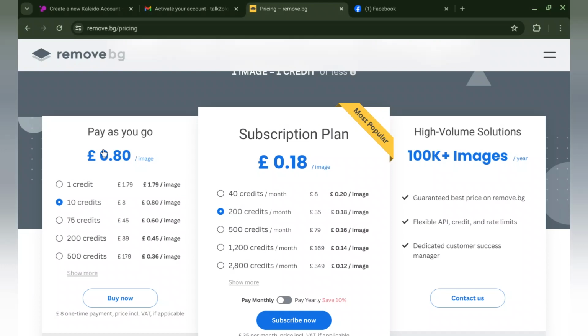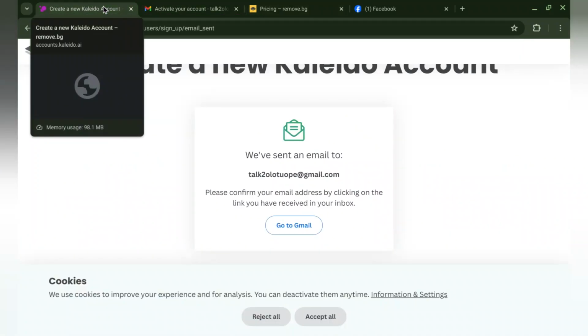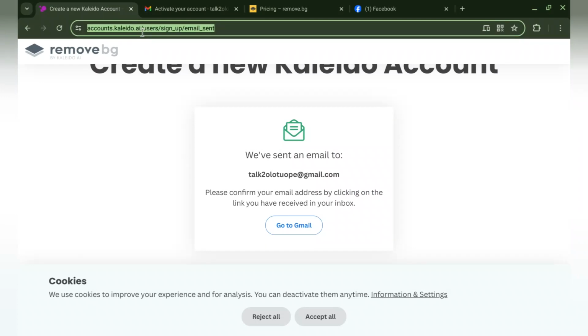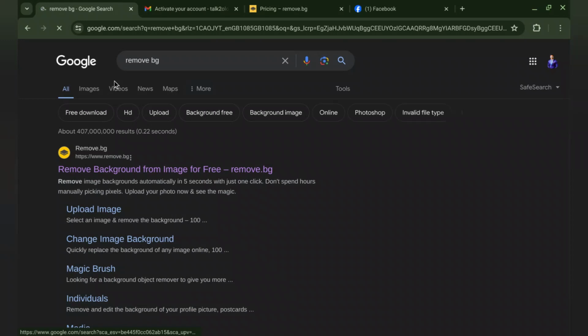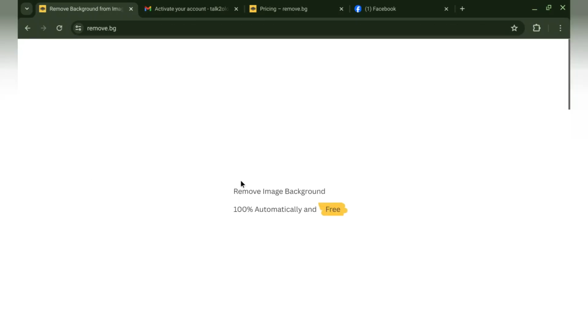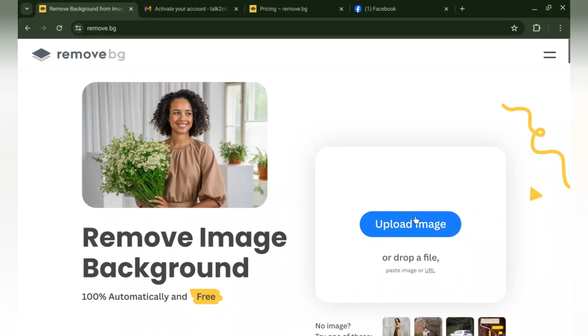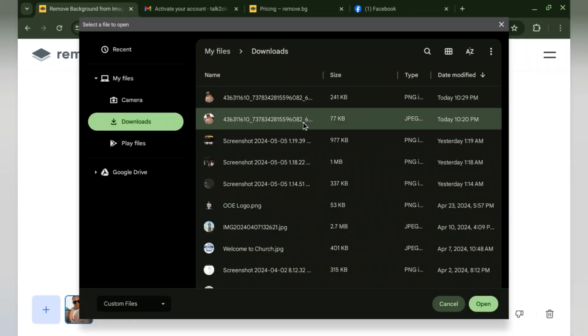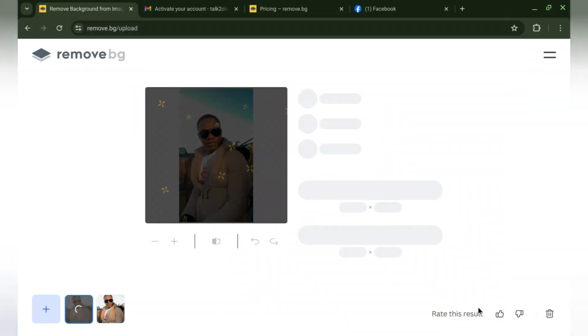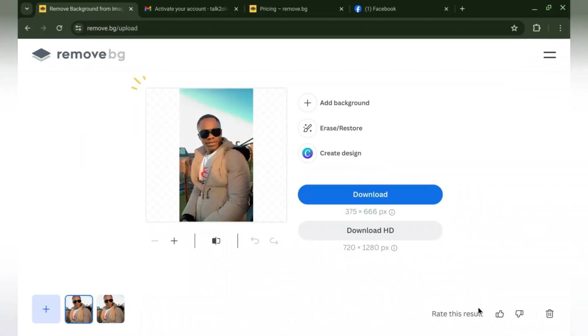You can subscribe, but if not, you can just go directly to Google and just put remove BG without creating any account. Just go, then upload image directly, input your image. As you can see, just input your image and it will do the magic that you can download. This is without signing up, it will still work for you. Do you understand now? So it's as simple as that.